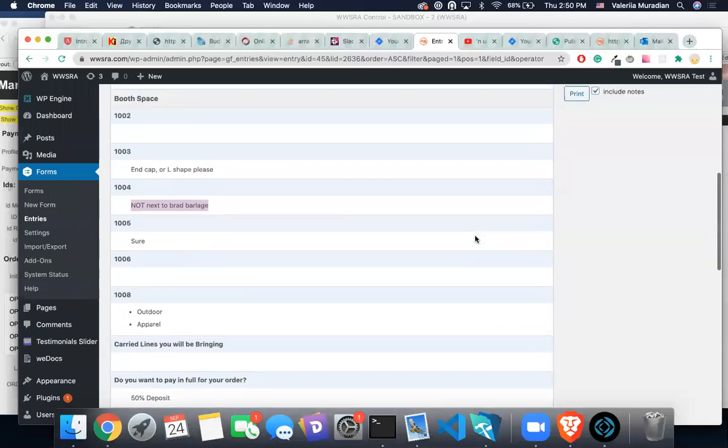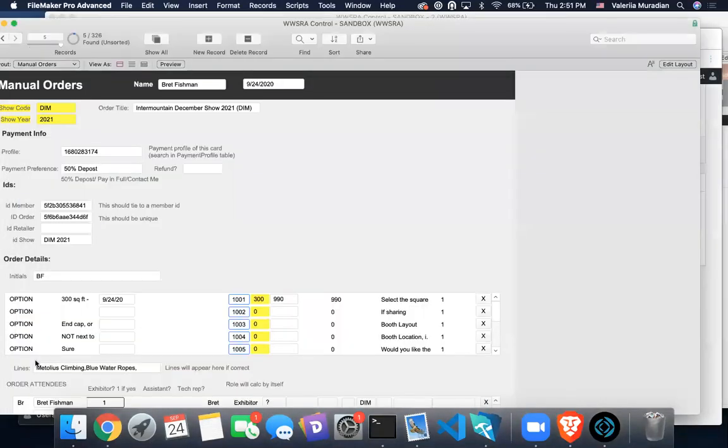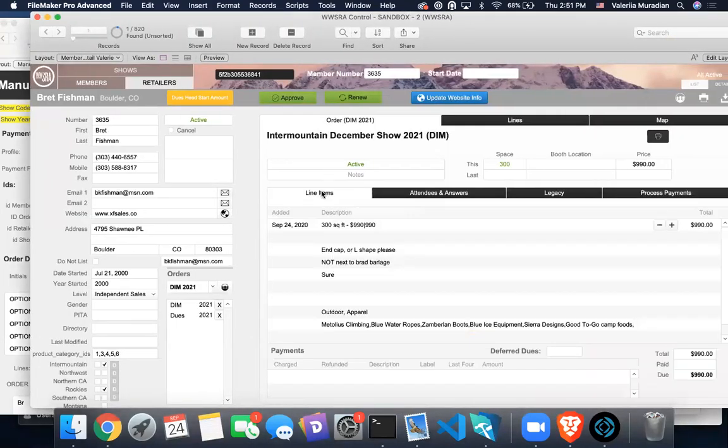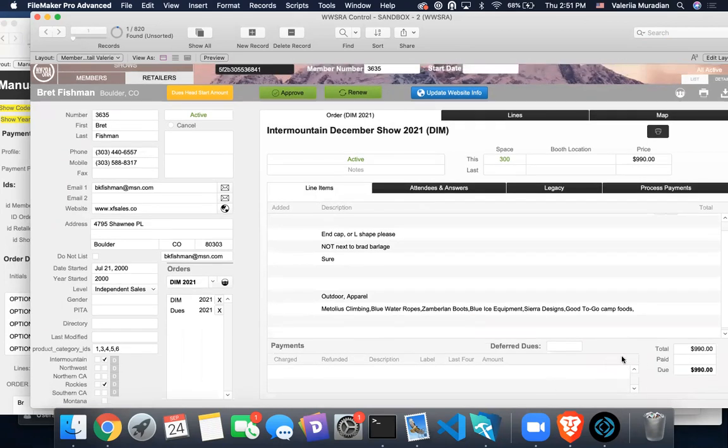So we went through all the fields and everything looks good. And now we have his order in FileMaker. So, and we will populate the dates, of course, and no payments. Here are the details. So yeah, we're good to go.